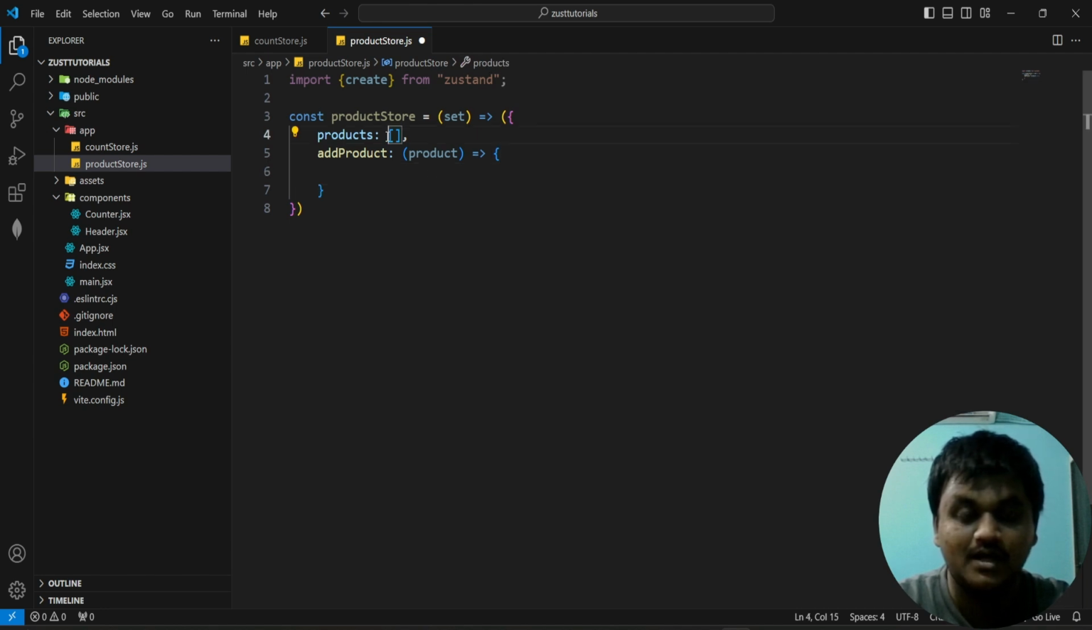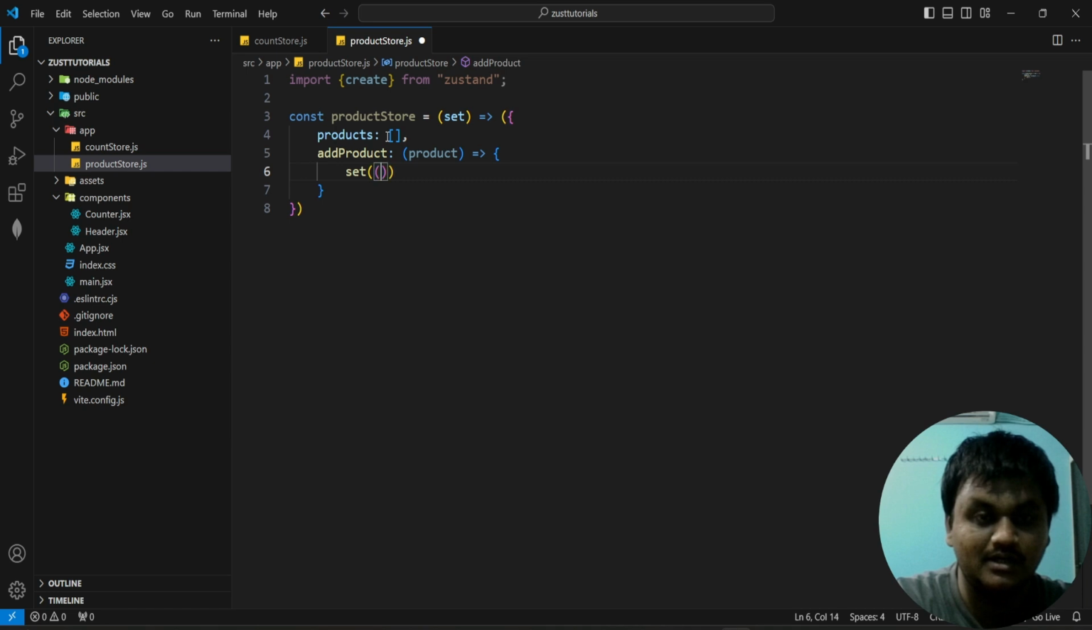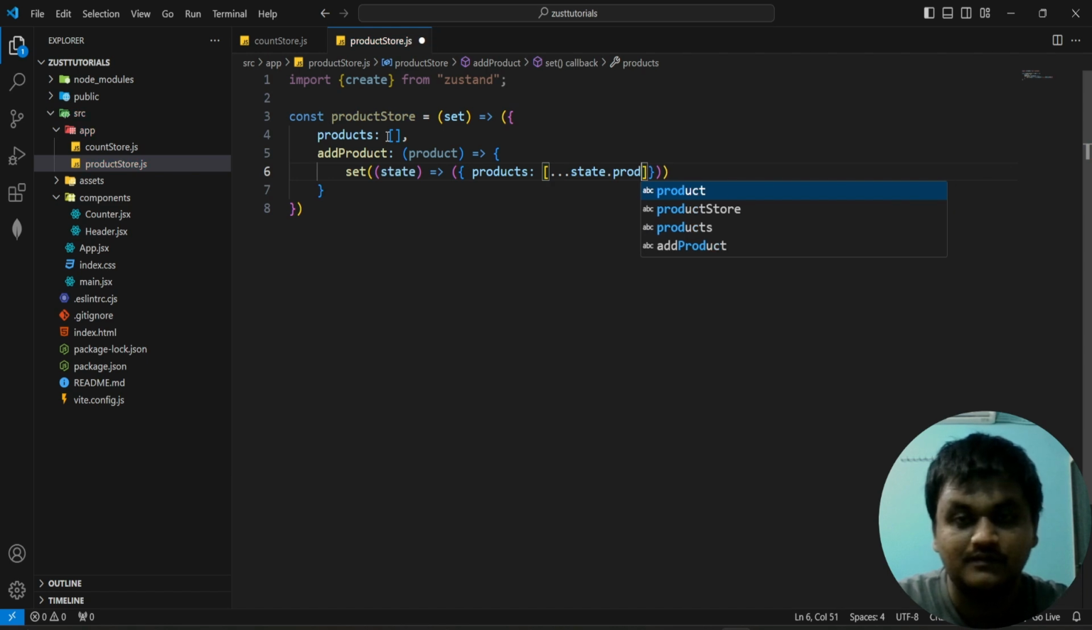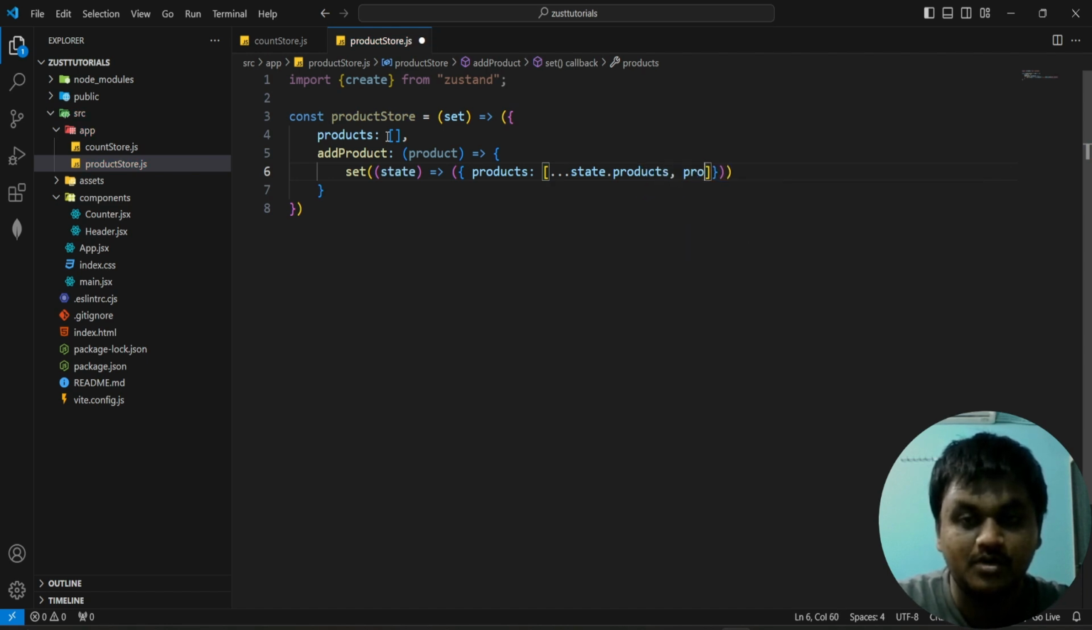In this addProduct we are going to add the product into this product list. For that we call the set function with the previous state, and it will give the object products: array of state.products, comma, product. This is how we add the product.